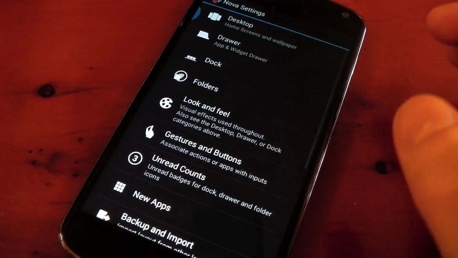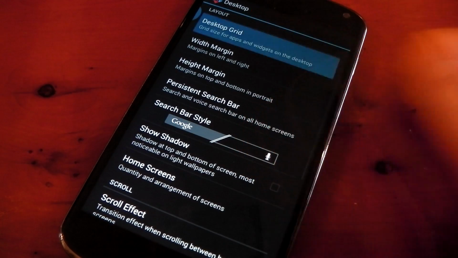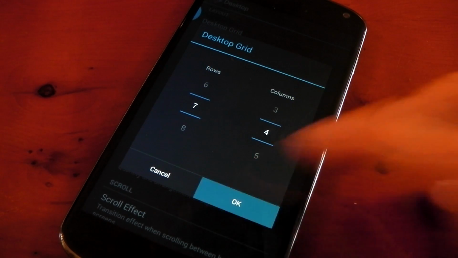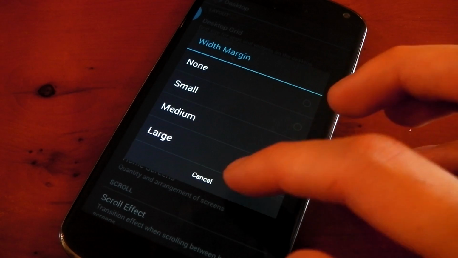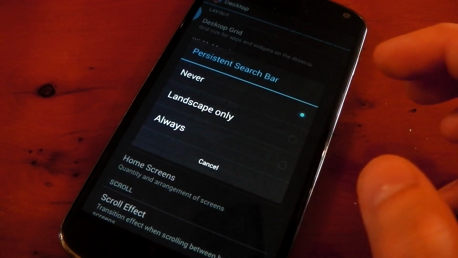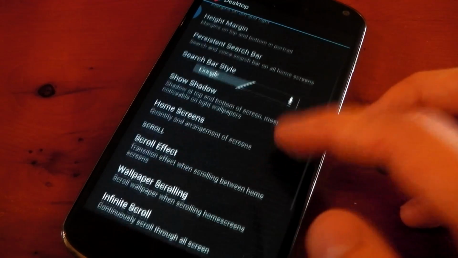So we'll just dive into the settings here, go to desktop, desktop grid. The rows are set to 7, the columns are set to 4. The width margin is set to medium, as is the height margin. You can see that's medium as well. Persistent search bar is set to never. I don't have any shadows.